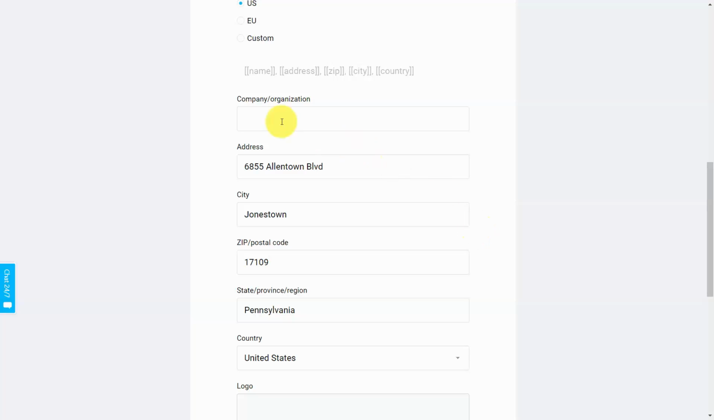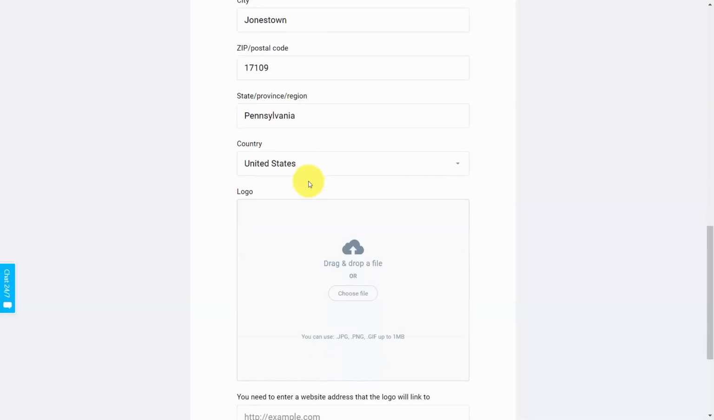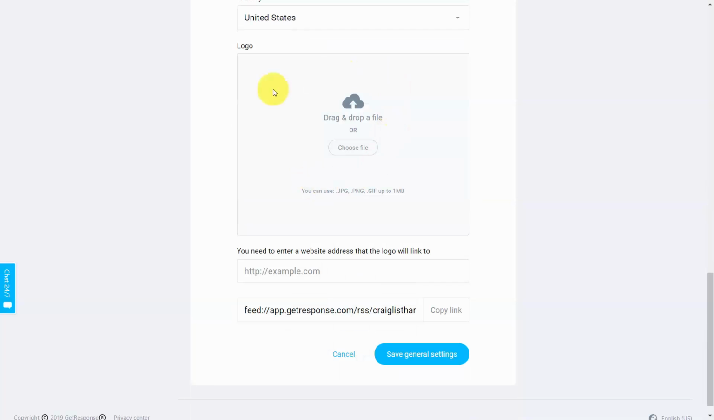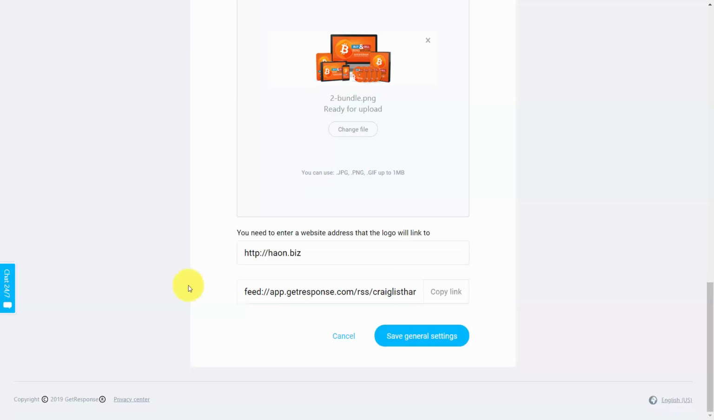You're going to write in the name of your company or organization, as well as the address, city, and zip. GetResponse will allow you to place your logo. This is something that your customers are going to see, in particular when they go to change their details and look at details about their list sign-up. Then if you want that image to be clickable, you can place a website address in this area. And then you can copy down your feed URL, which will have everything with respect to this list.